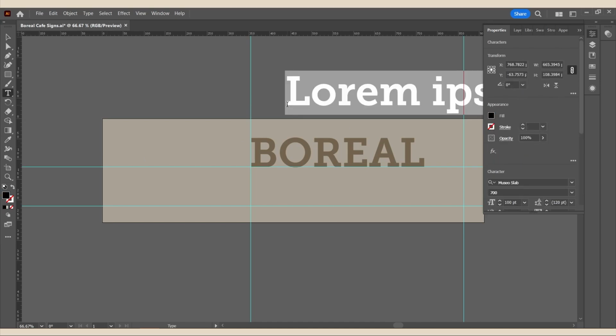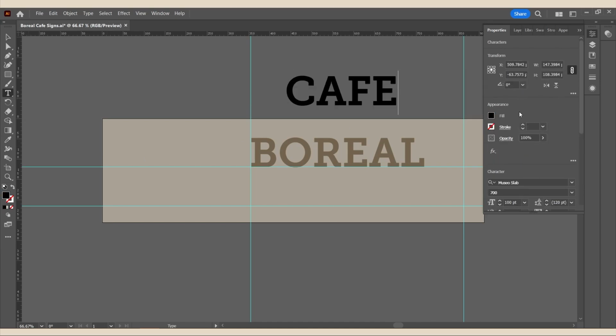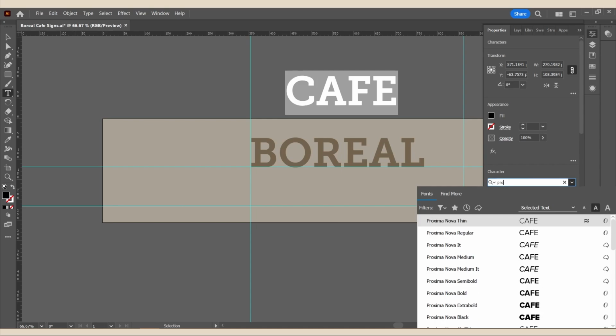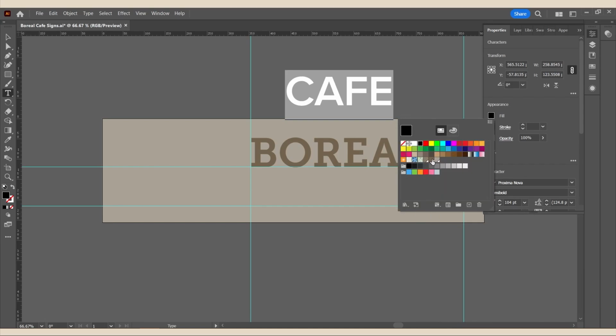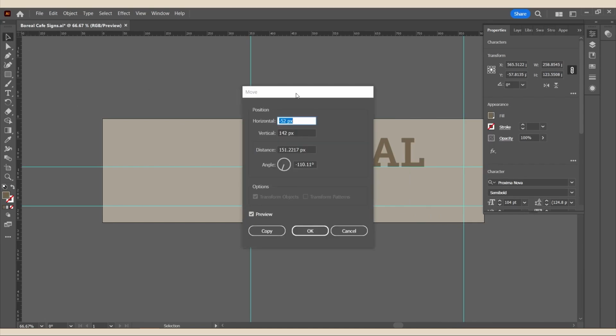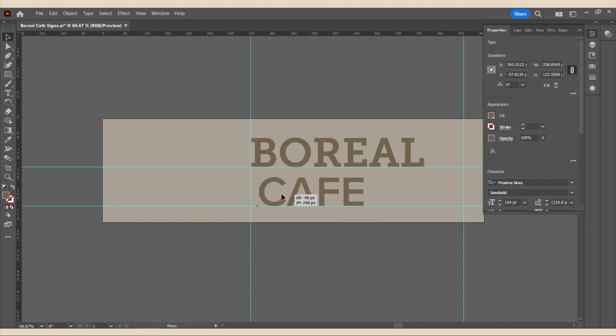And then the second word is Cafe, and that's going to be a different font. This one right here. I'm going to make it slightly bigger and recolor it once more. And I'm not sure why that popped up. And then we're going to slide it in right here.